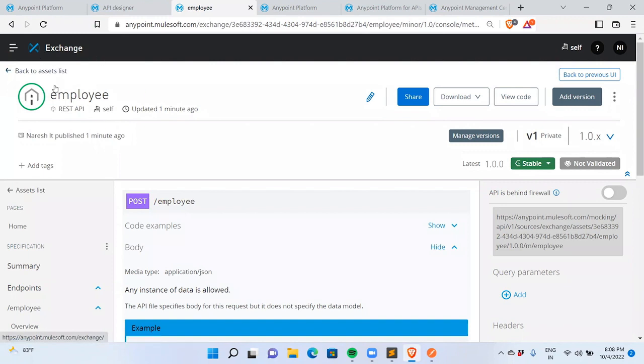Exchange is the place where we can see all the assets developed by MuleSoft developers or other organizations. Whenever we need to develop a new API, I don't want to create anything from scratch. I can simply go to the exchange and check whether there is a nearest API that will fulfill my requirement. Then I can talk with the developer of this API and get access to it.